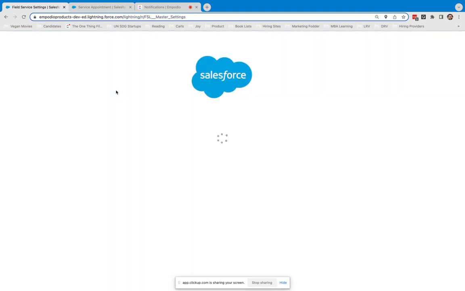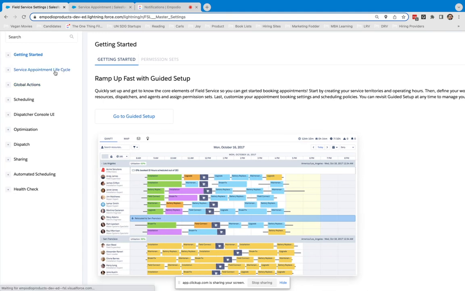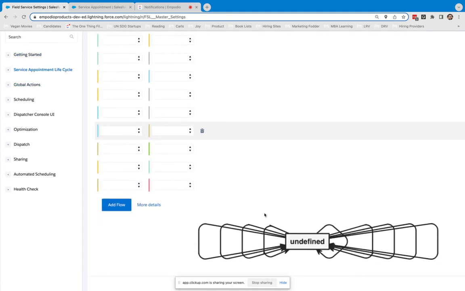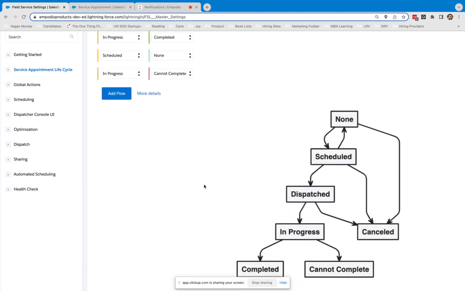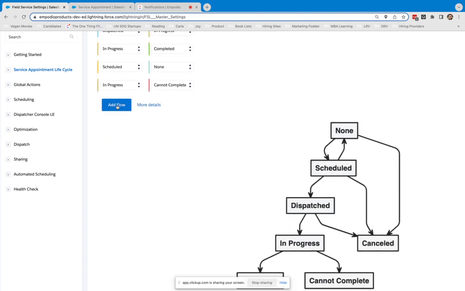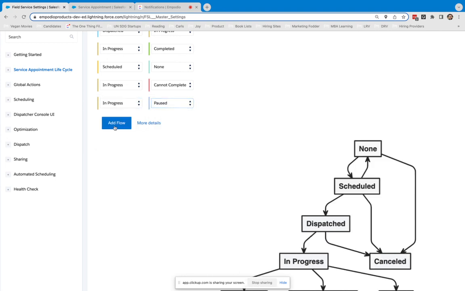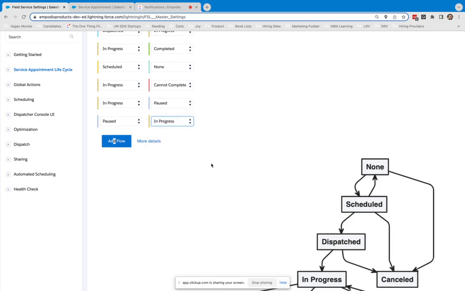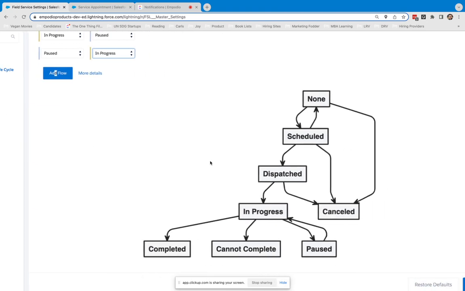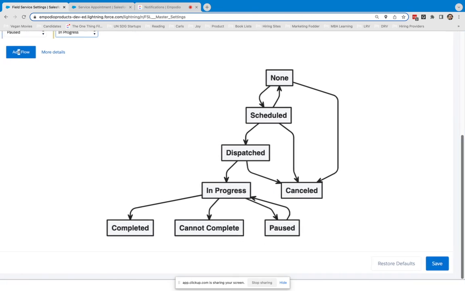And determine for ourselves what statuses can now occur here. Because right now we don't have any paused, but we want to say that you can go from in progress to paused, and you can go from paused to in progress. And at that point, you then have the ability to move in and among these statuses.